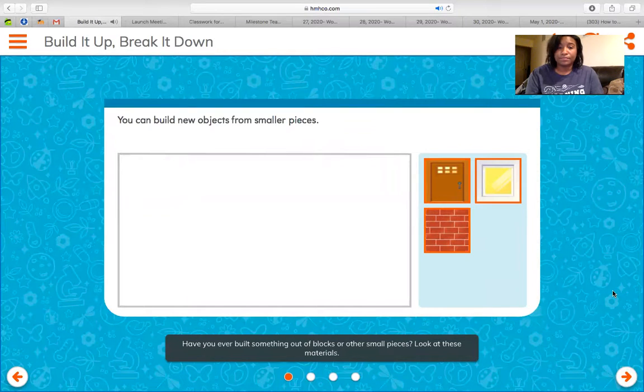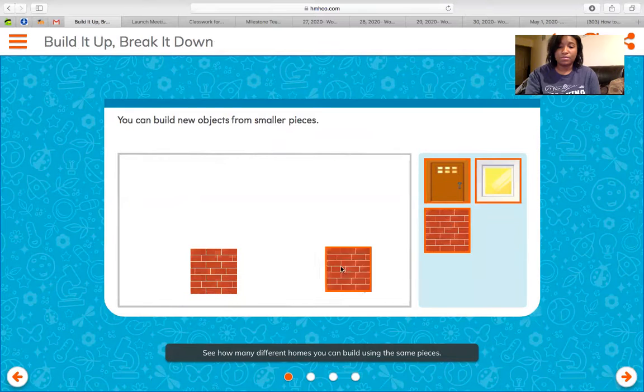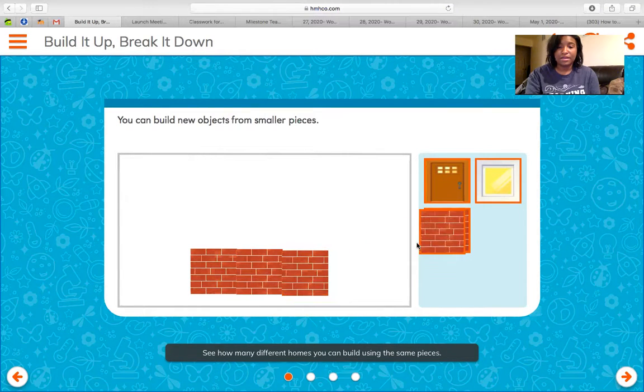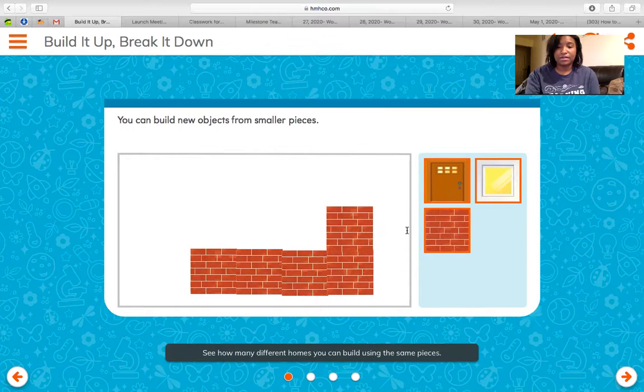Have you ever built something out of blocks or other small pieces? Look at these materials. Move the bricks and other pieces to build a home. See how many different homes you can build using the same pieces. All right, so Miss Henderson is going to use the bricks first to make a home. I'm going to lay them flat. I'm going to start stacking them together. So I'm going to get the base for my house going. Then I'm going to build a second layer on my home.